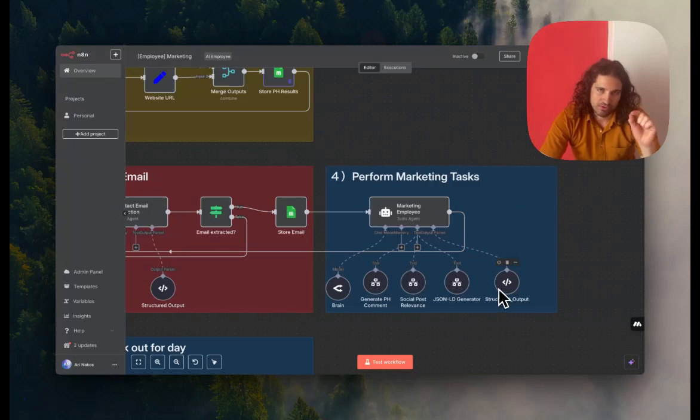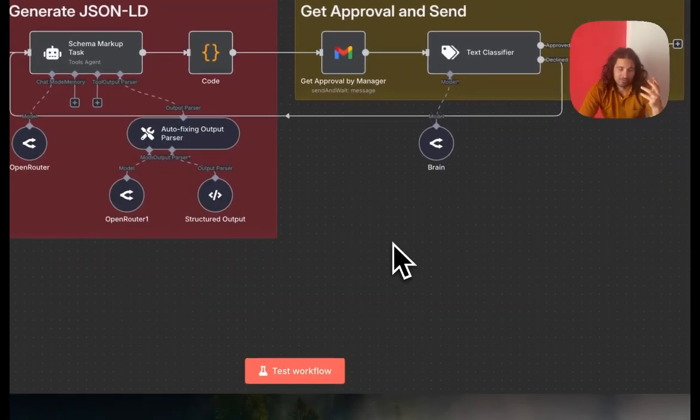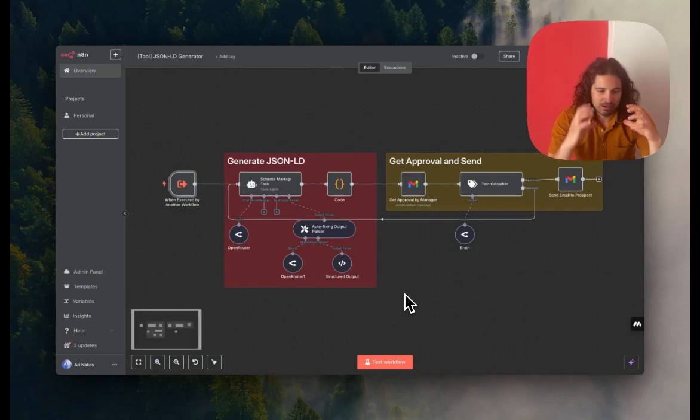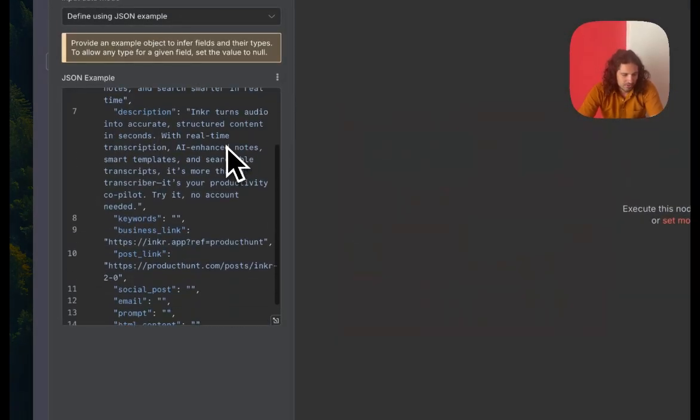Let's go into one of the tools, specifically the one for generating the JSON LD. Now, this is essentially another workflow, right? This is the beauty about nesting automations on automations. You create an automation that can be reused again, and the way you do it is you set the trigger to when executed by another workflow. And let's just check it out.